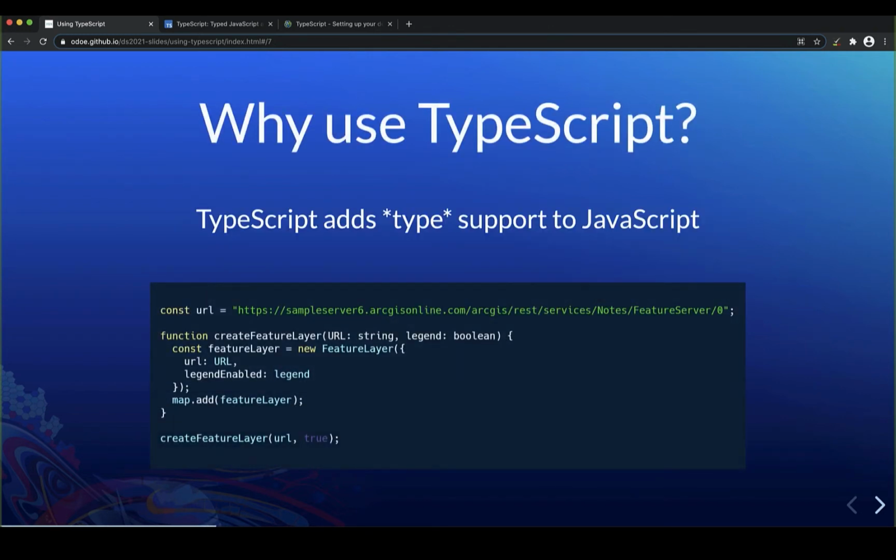Type support. So TypeScript adds type support to JavaScript. While JavaScript is a loosely typed language, TypeScript can be a strongly typed language. I say can because this can be configured or modified in those JSON files I was talking about earlier.